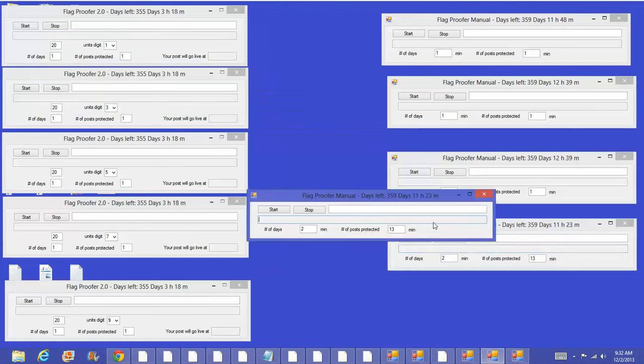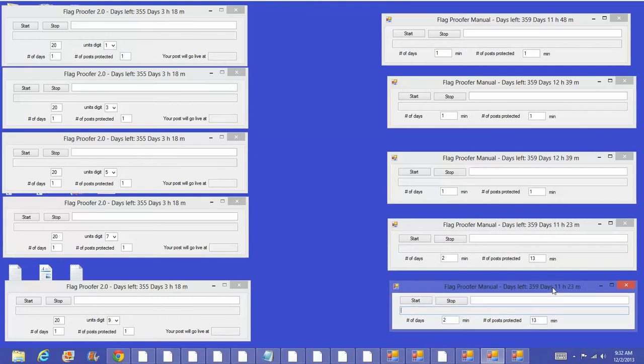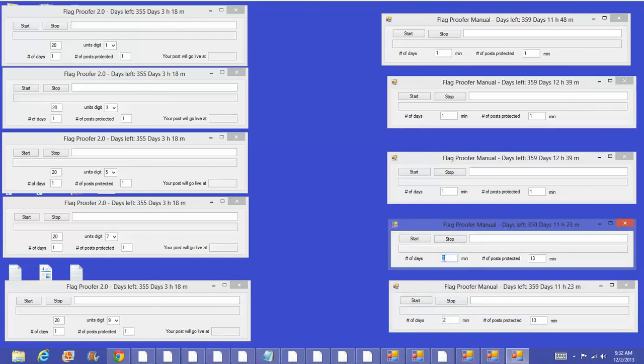Okay, when you first start and you download your trial, your trial starts, your softwares will say 7 days on top instead of 359 days. Okay, in the bottom boxes you'll notice they all say 1.